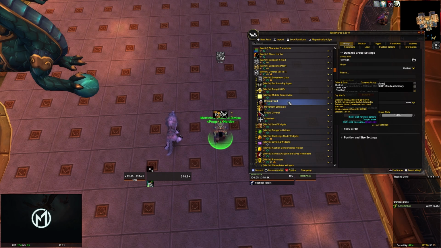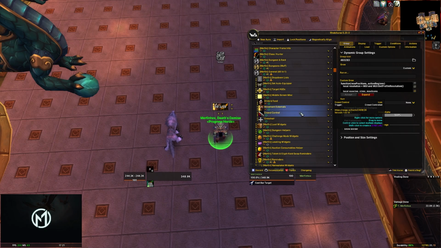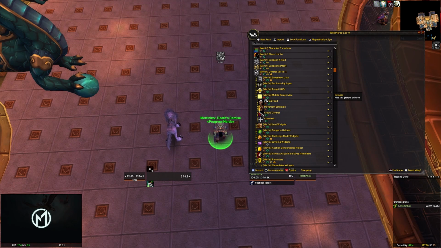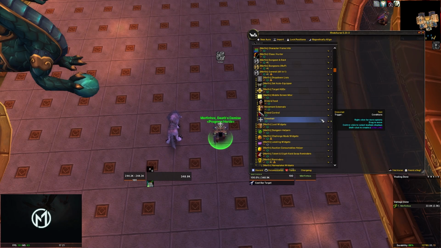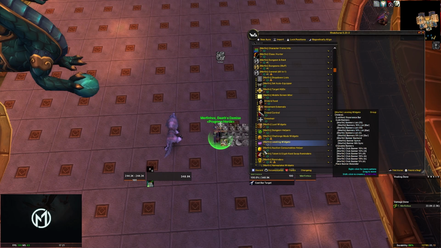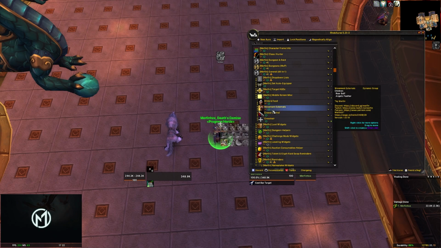Middle screen Misc displays useful information such as a CC icon of the player, crowd control, drink and food, and movement externals like roar and feathers. There is also a crosshair Weakaura. This Weakaura just displays the middle of your screen, because sometimes it's really important, especially in raids, when the place is crowded with a lot of people around, and you want to see where your character is right now.